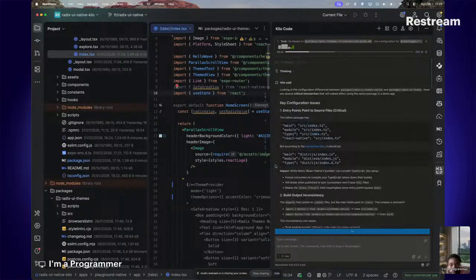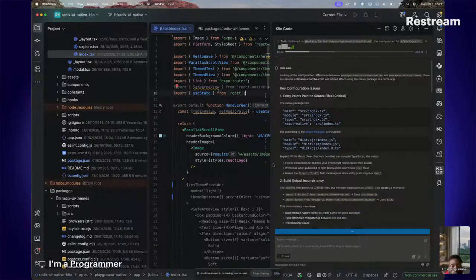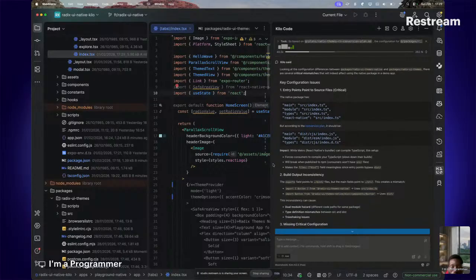Okay, so let me start from here. Looking at configuration differences between these, there are several critical mismatches that would affect using the React Native package in a demo app. Entry points to source file, critical. The native, according to the conversion plan, it should be that. While Metro can compile it, it forces the consumer to compile, and the TypeScript slows down your build. It would break when published to npm, where consumers will have this in the files list. I actually changed that because I wanted to test locally now.